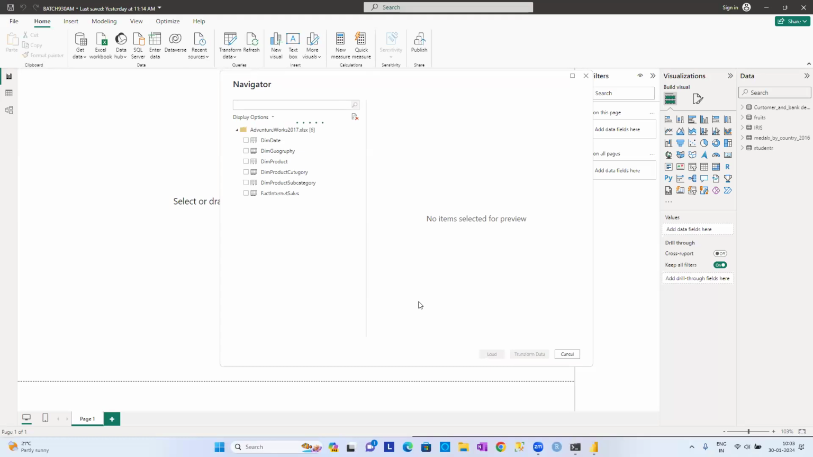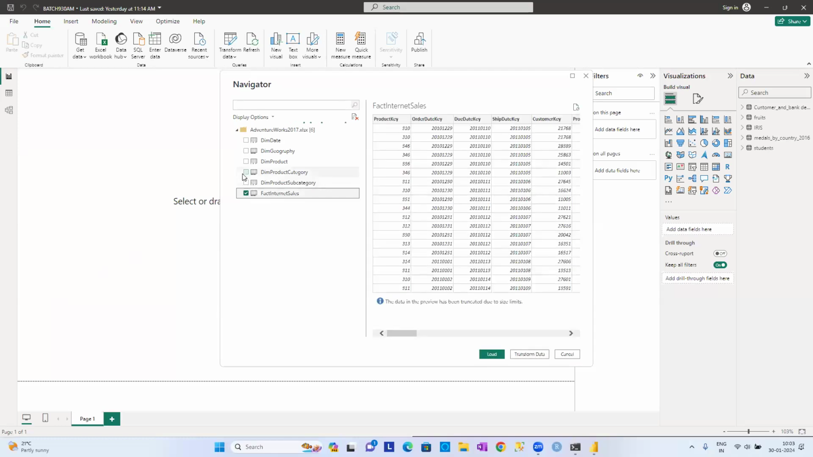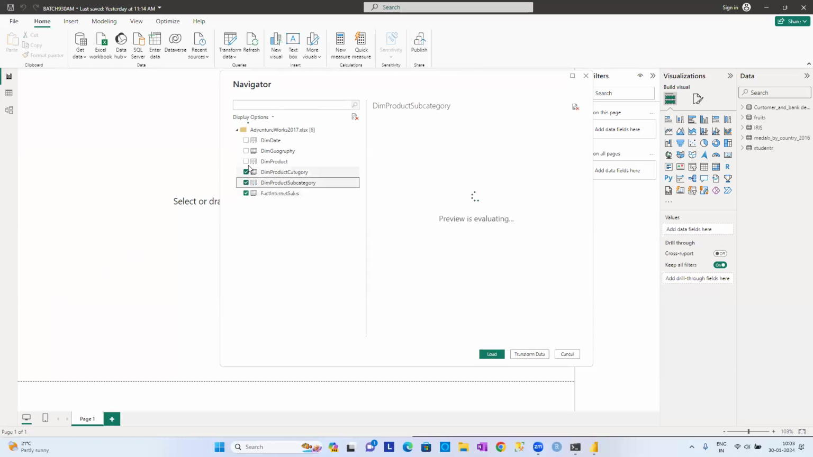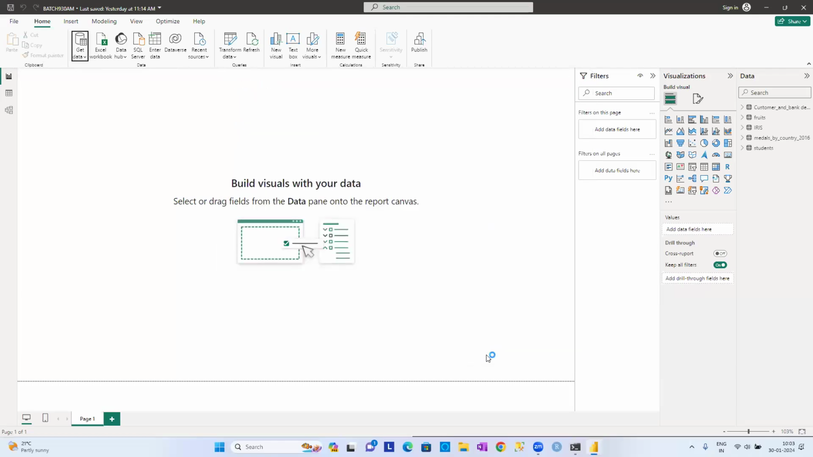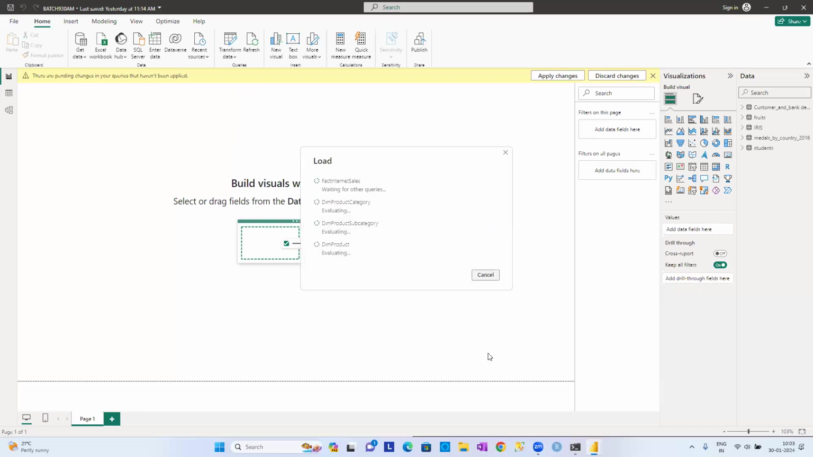Or you can also select just a few options from there. Like I'm selecting fact internet sales, dim product category, dim product subcategory, and dim product. Only 4 tables I'm going to be loading, guys. The remaining I'm not loading. Click on Load. Already there are 5, and now we are adding another 4, guys. Automatically, it is going to become 9 tables.